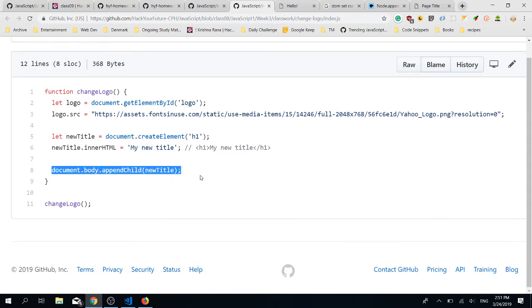And then what does this do? Yeah, the last child of the body will be this new title, right? Exactly. So when I call this function, it will look up my whole DOM tree to find this element, give it a source, then create another HTML h1, give it a title, and put it back into the DOM tree. Okay, understandable?